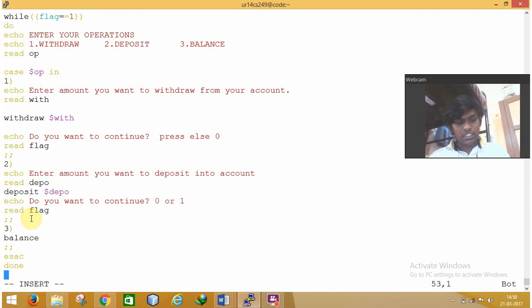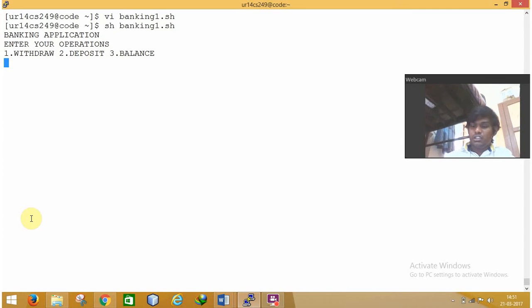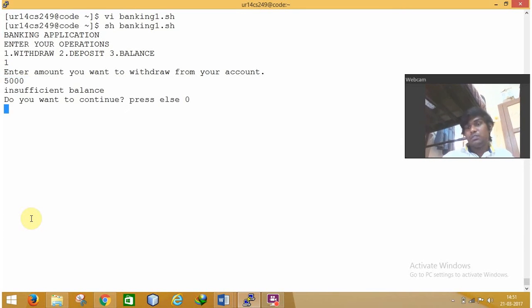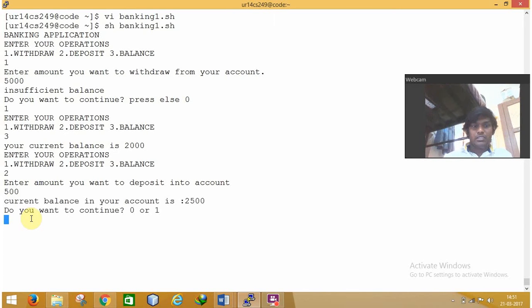Now let's run this program, banking1.sh. First let's withdraw 5000, which should show insufficient balance. Let's continue. Let's check our balance. It's 2000. Now I'm depositing, let's deposit 500. This is okay.